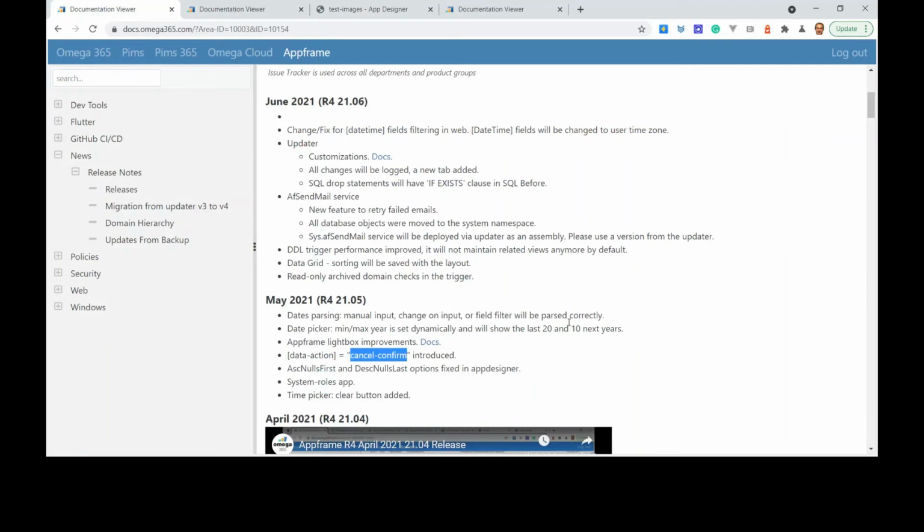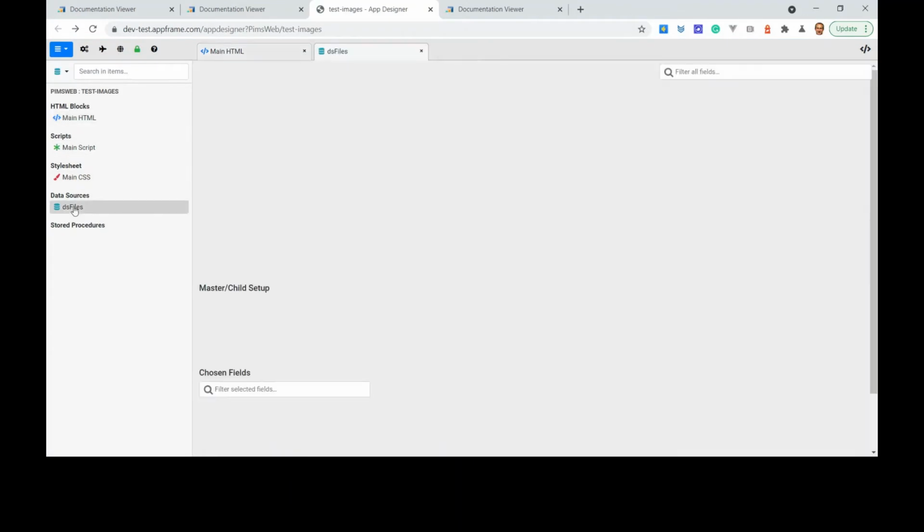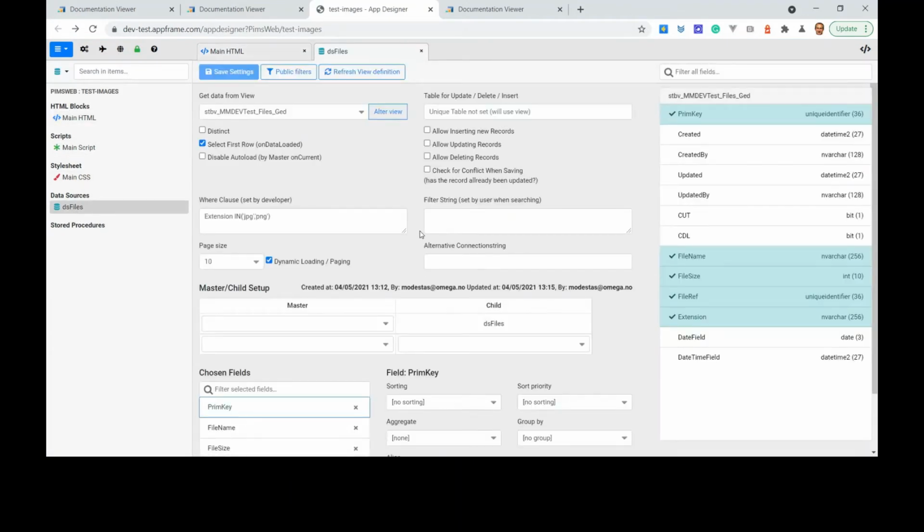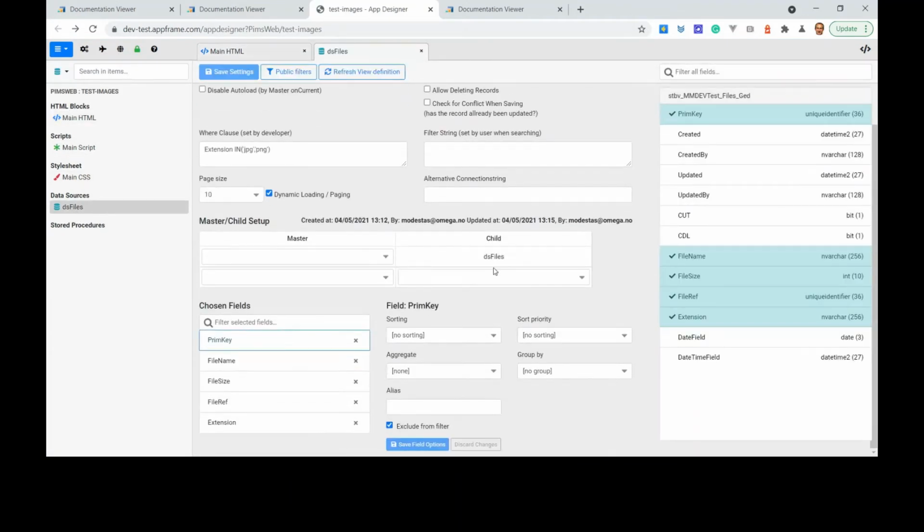Our next item in the list, ascending null first and ascending null last. As you may have spotted before in the data source designer, you had sorting options, and some of the sorting options were ascending null last and ascending null first. So they were not working before. Now we introduced them, and you can just start using them as they should have been working all the time.